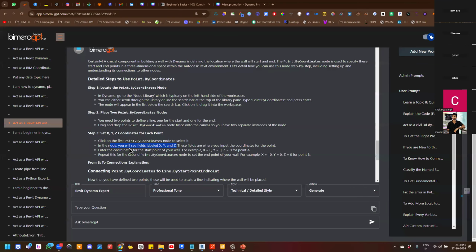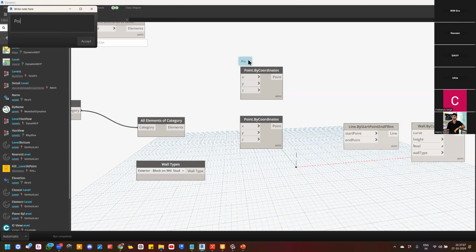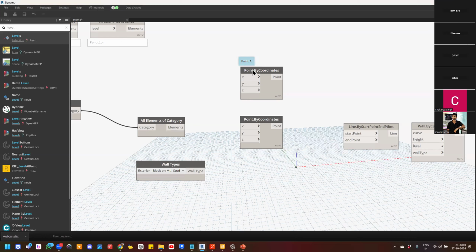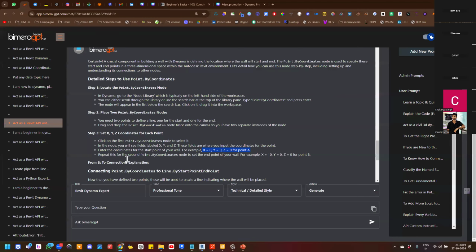I'm done. Now enter the coordinates for the start point of your wall. For example, x equals 0, y equals 0, z equals 0 for point A. Let's consider this a point A. Guys, I hope you are following me. Correct? So this is point B. Then repeat the same for the endpoint node.